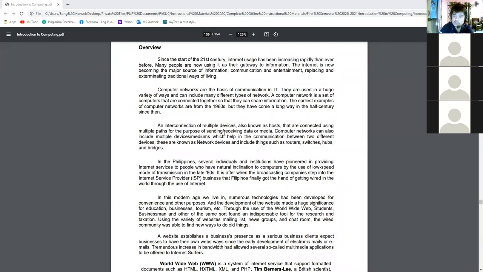So computer networks are the basis of communication in IT. Ayan, especially yung mga network admin, okay, network specialist. Yan yung mga sinasabi nila. Eh, di ba sa meme yung mga nagdadasal na kapag holiday sana hindi masira internet connections kasi on call sila, eh, di ba? Pag nasira yung internet connection, yung computer networks nila, definitely they have to go back to the office. That's one of the major problem of network administrators, or internet network specialists.